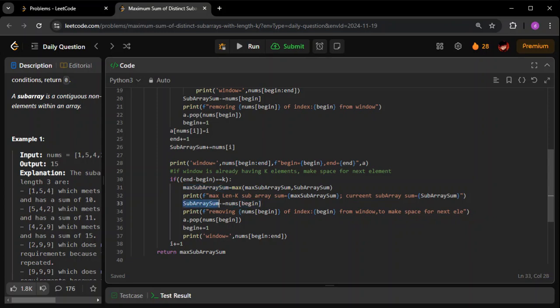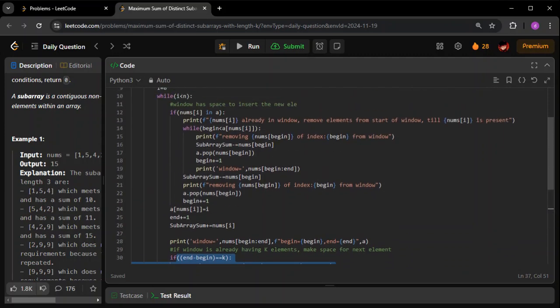Okay, so I will remove that from the subarray sum. Then I will pop that out from the mapping also, and then I'm going to set begin equal to begin plus 1. Okay, then I'm done with this. So this is the process that we will follow whenever we reach a window of length k. Other than that, now let us come to this.